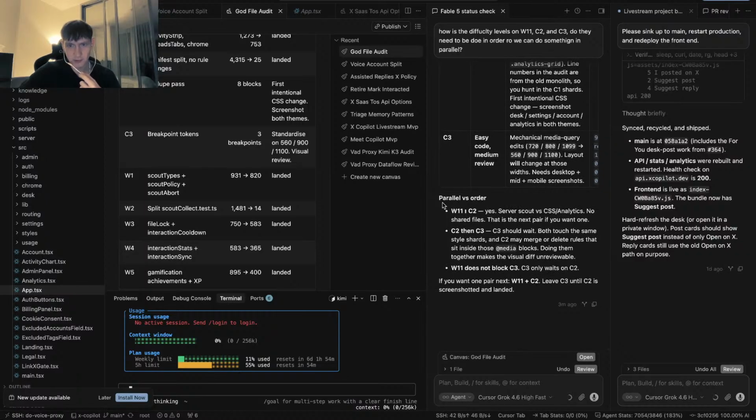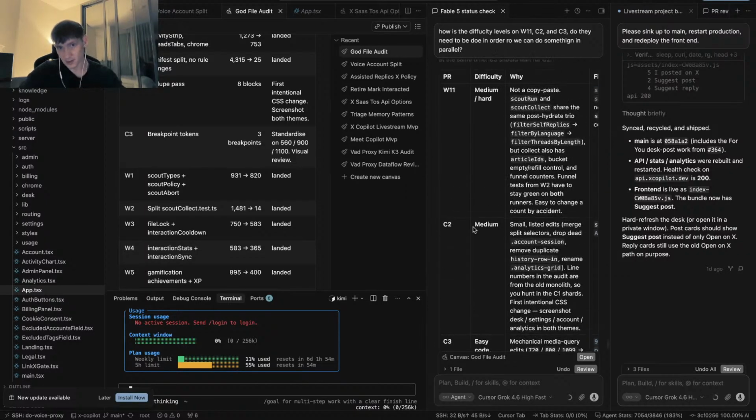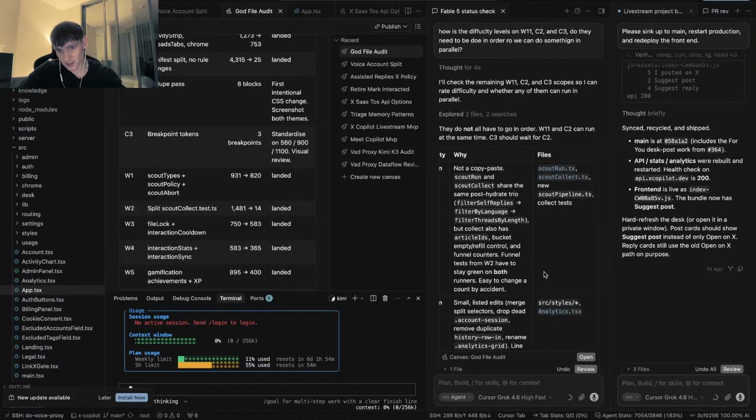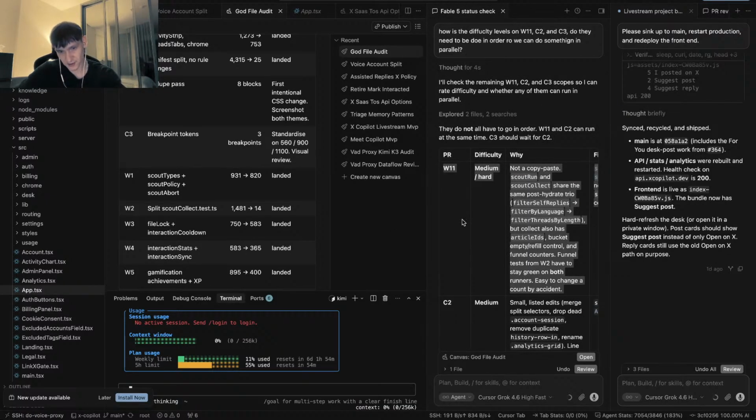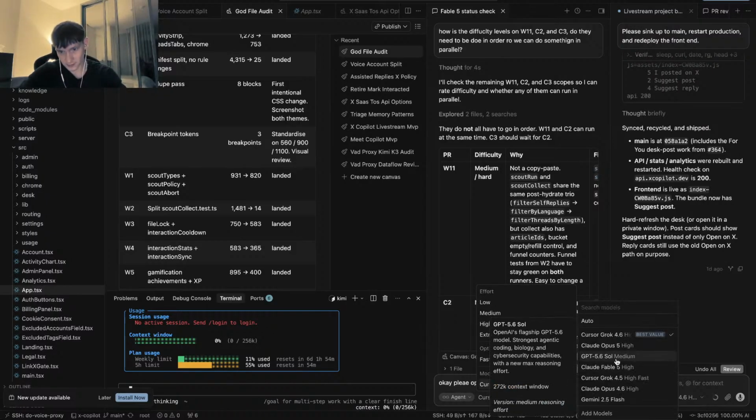So let's see. We do want to do this in parallel. So W11 or C2. Let's just do W11 first. It says medium/hard. So I'm gonna fire off Sol on this. Okay, please open up an issue plus a PR for W11. So just tell it like this. It already knows.